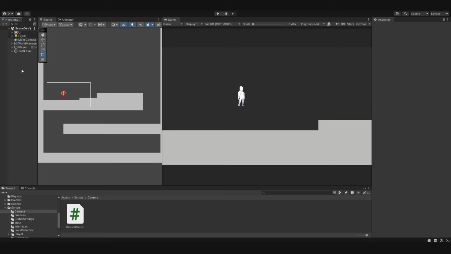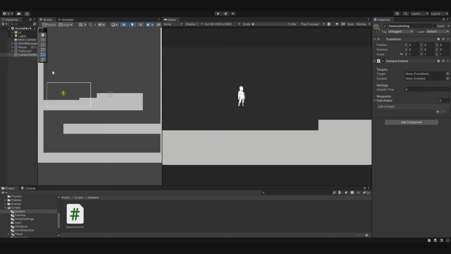Alright, so let's jump back into Unity and create a new game object in your hierarchy. Call it camera settings and drag in the script you just created. Now in the inspector, you need to reference the player and the camera. And now we can start to create our first waypoints. Just simply click on the plus icon and adjust the value.